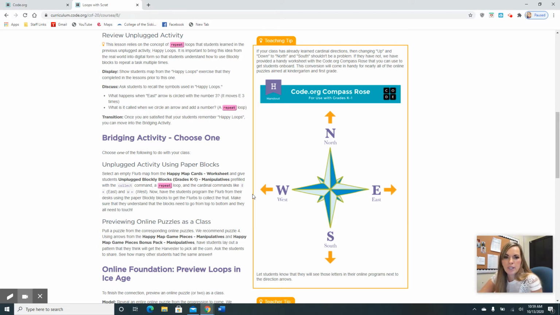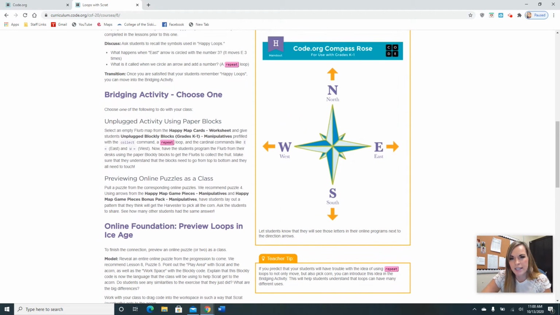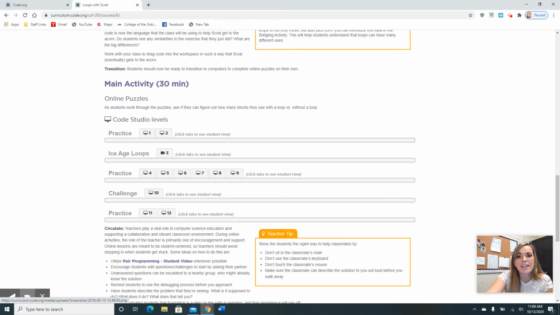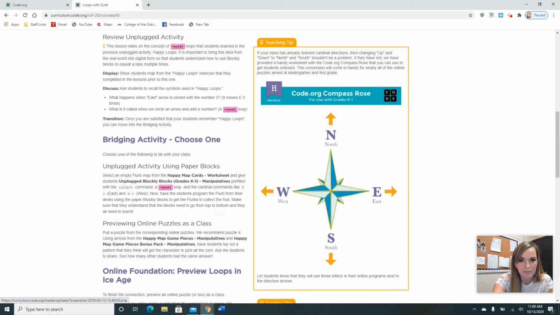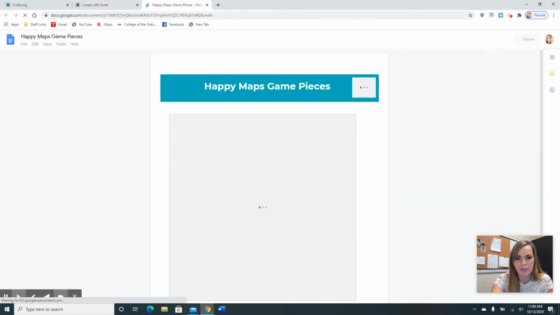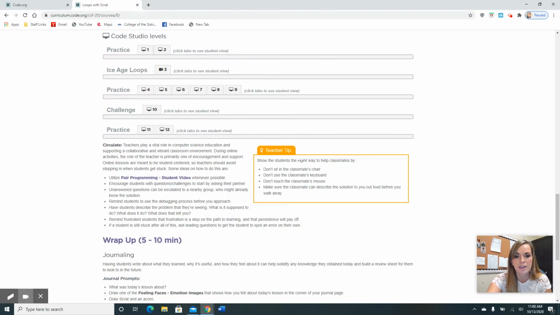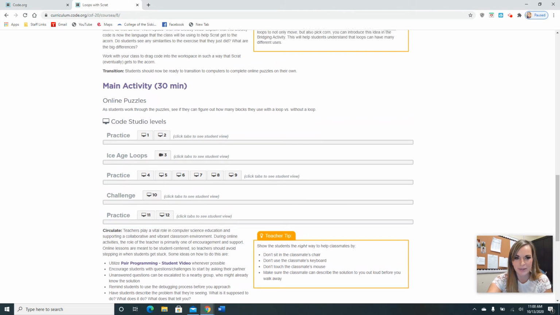And so we've been using those arrows a lot while we're computer programming. And you'll see these letters are really small in the corner of your blocks. So if we were together, we could totally use the manipulatives to do these puzzles, and then we could do some online, but we don't have the ability to do that right now. So we're just gonna dive right into puzzles.